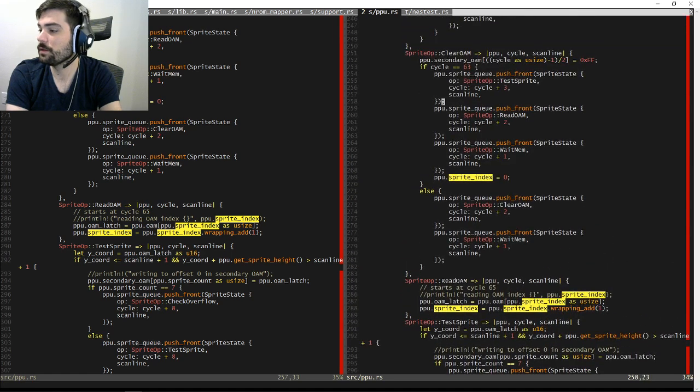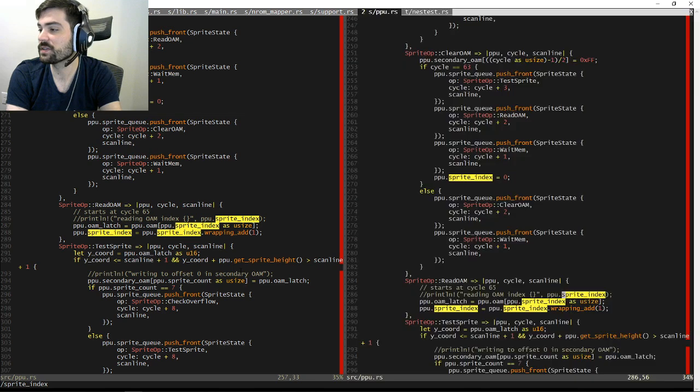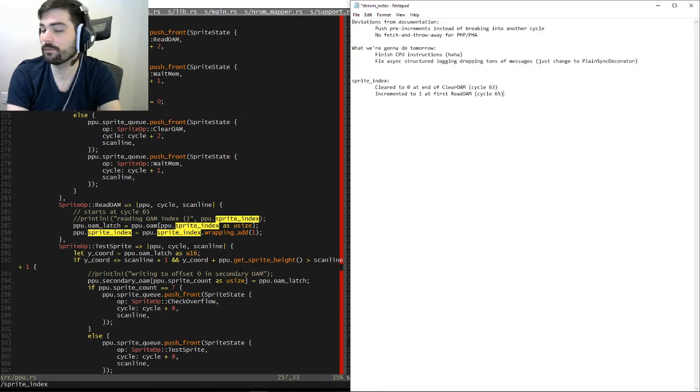Then the next thing that we do is we read, set to 1, or incremented to 1, at first read OAM, which is cycle 65.